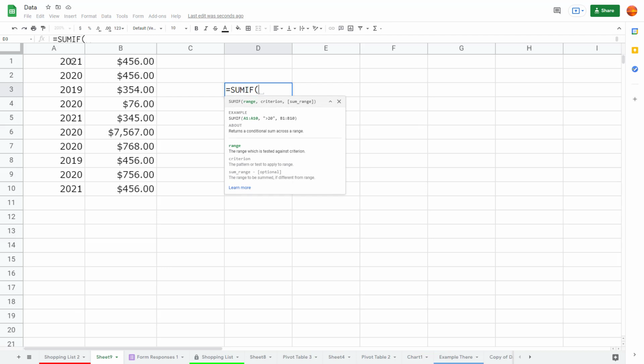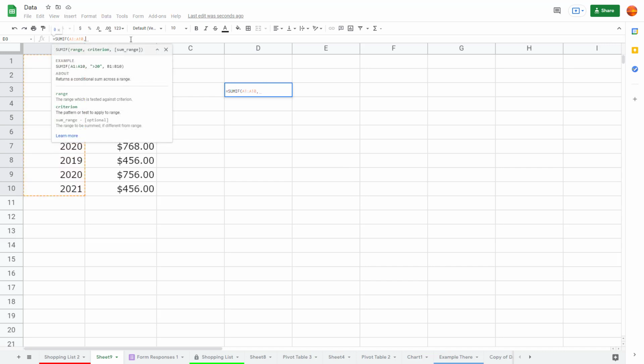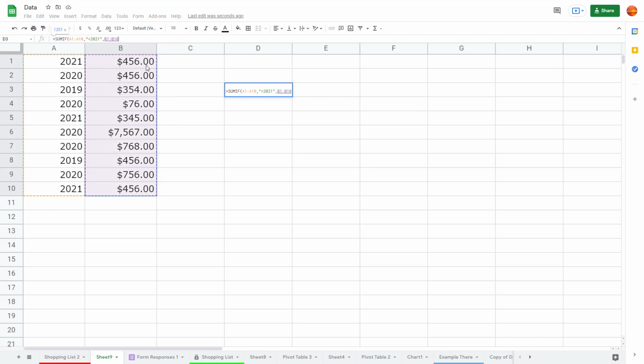and now I'm going to take this year as the condition. So I'm going to select the year just like this, and then press comma, and open up the bracket just like this right here. So I'm going to add in equals 2021 because that is the value that I want to take, and then I'm going to select the data I want to add. I'm going to close the bracket now and press enter.